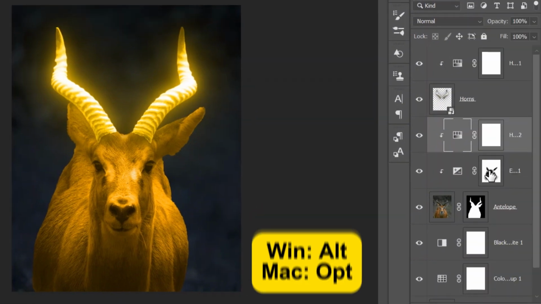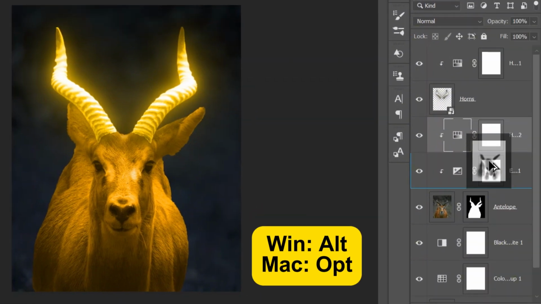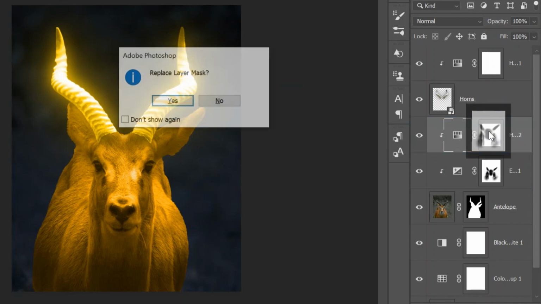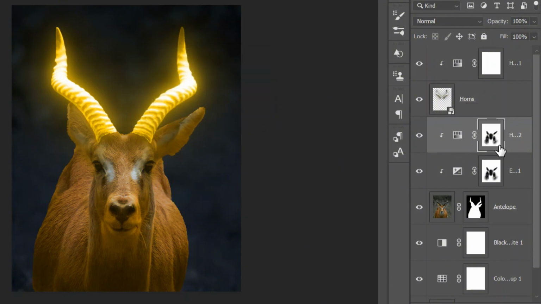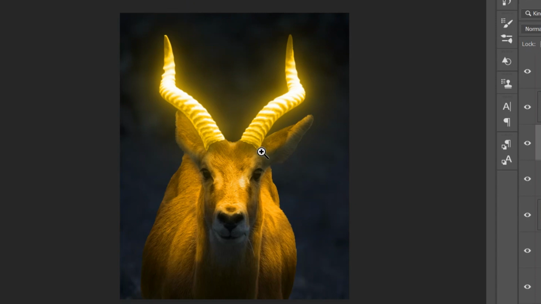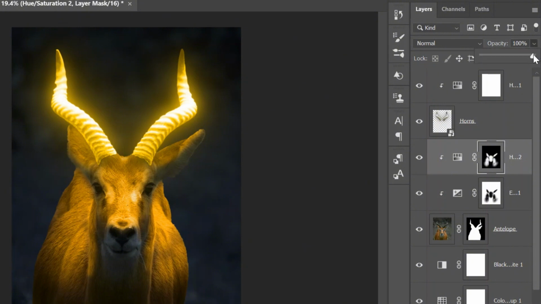Now, holding Alt or Option, drag the mask of your exposure layer and drop it onto the mask of your hue and saturation adjustment layer. Click Yes, and now click Ctrl plus I to invert the mask. Now you realize the color only applies to the highlighted portions. You can reduce the opacity as well to make it look more consistent. So I'm going to keep the opacity at 50%.